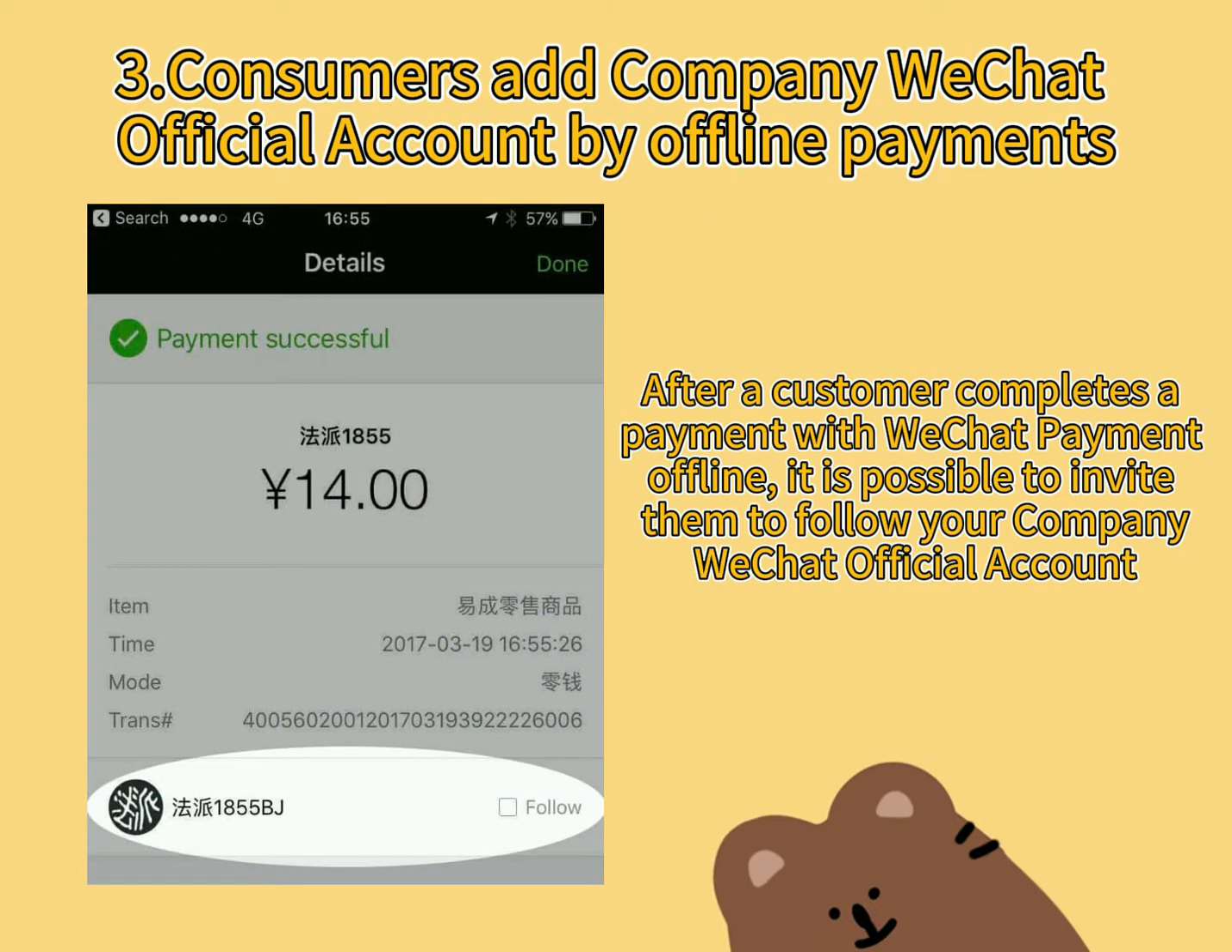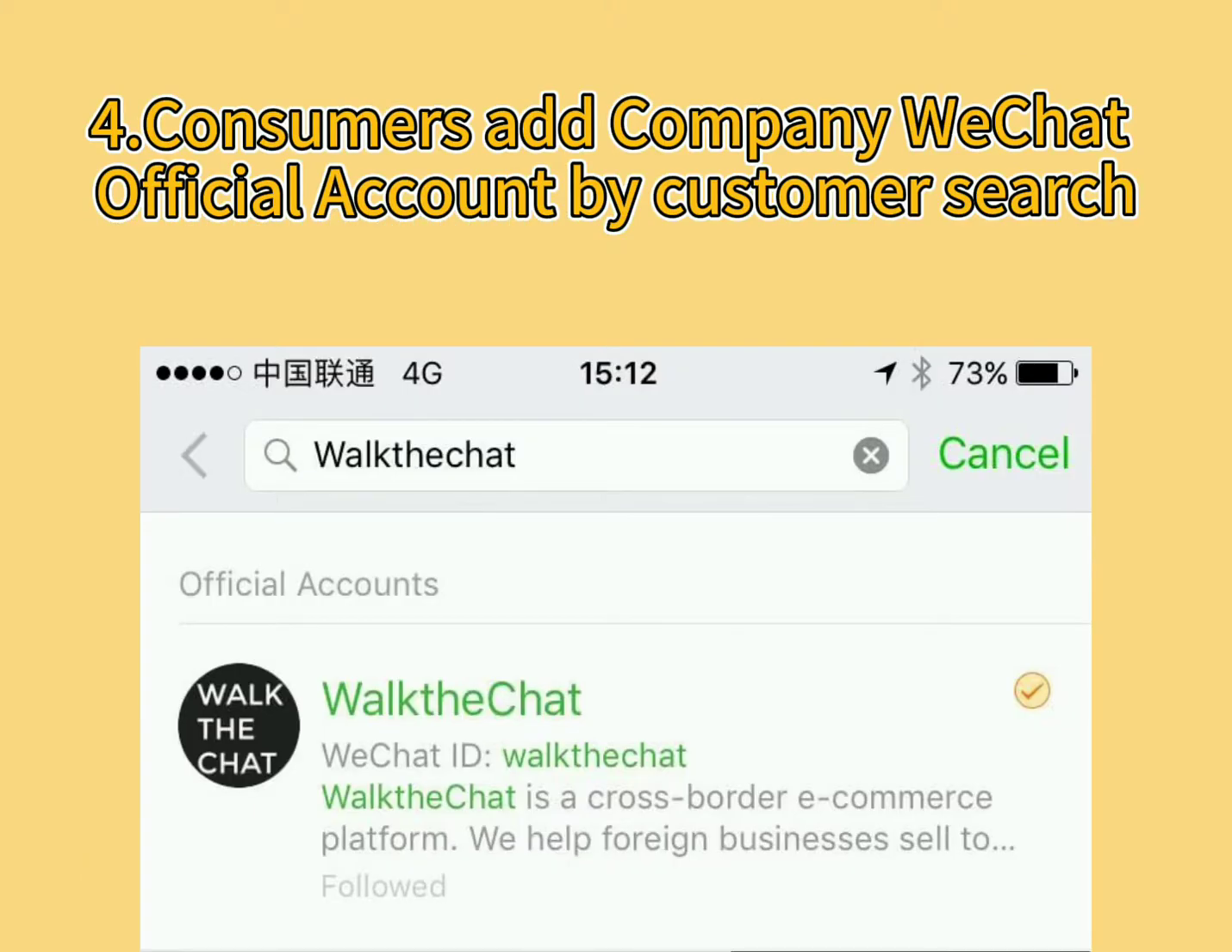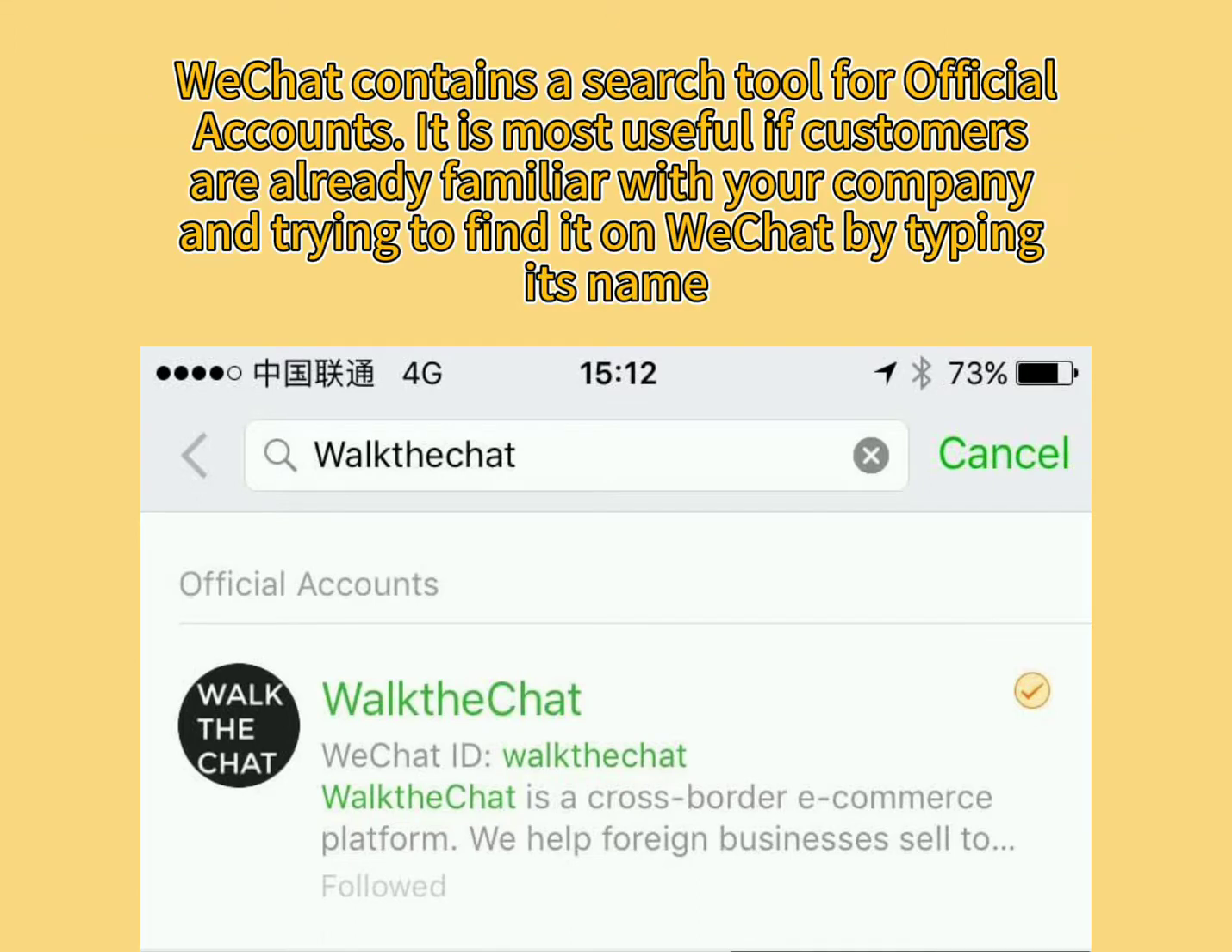A third way is that customers add the company WeChat official account through offline payments. After a customer completes a payment with WeChat payment offline, it is possible to invite them to follow your company WeChat official account. The last way is that customers add the company WeChat official account by searching. WeChat contains a search tool for official accounts. It is most useful if customers are already familiar with your company and try to find it on WeChat by typing its name.